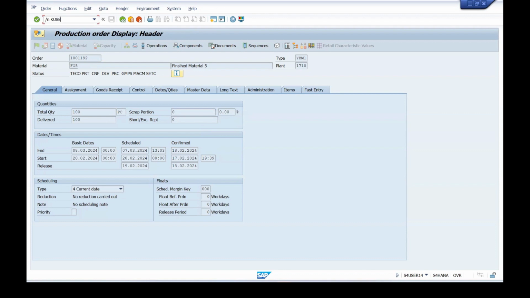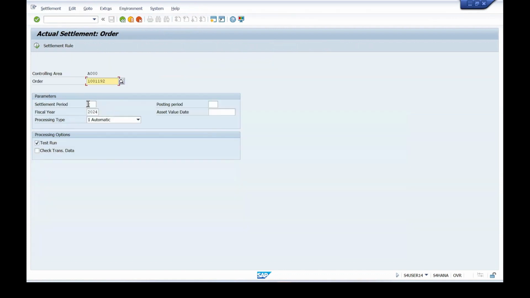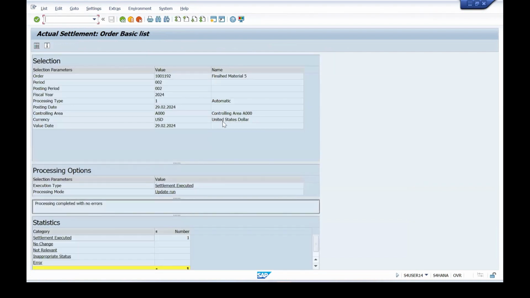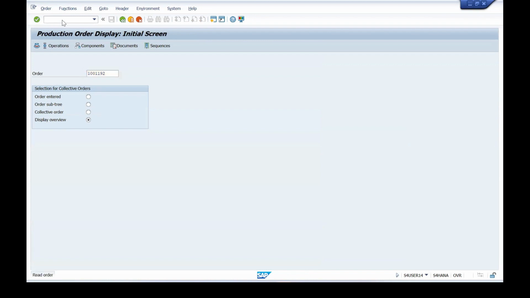Again, settlement will be done by the FICO team at periodic intervals, monthly or whatever period they have. For this order, in the period, you would like to go ahead with settlement. Posting period, something. Okay, everything is done, it looks like. Now no error, right? Settlement executed. Now go and check it. If the settlement has been executed correctly, the balance of the order should be 0.